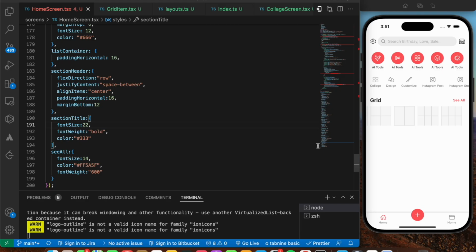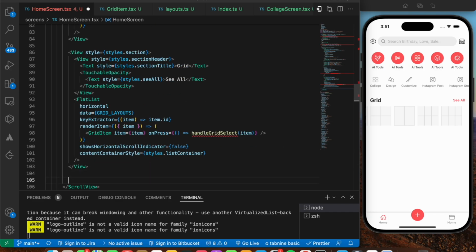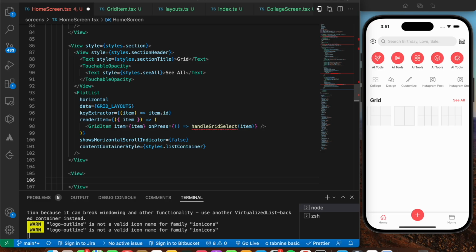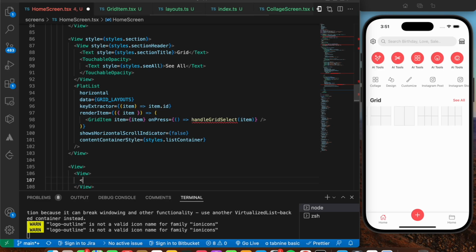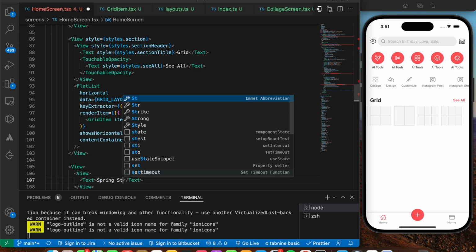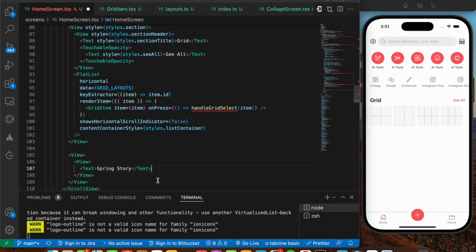So now the next step we're going to focus on is your Spring stories or the template section. That's going to come over here right below your view. Here I'm going to say view. This in turn is going to have another view. So the design is going to remain pretty much similar to the top one. This is going to say Spring story. Below that, we're going to have a touchable opacity which says see all.